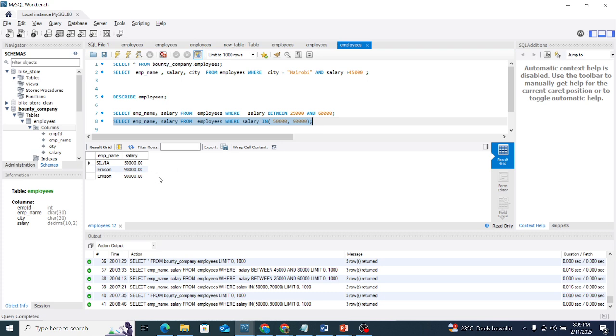But before the end of today's lecture, we should be able to see how you can set constraints for a certain table to make sure that you are not able to add duplicate values. So I think that's all about the in operator.